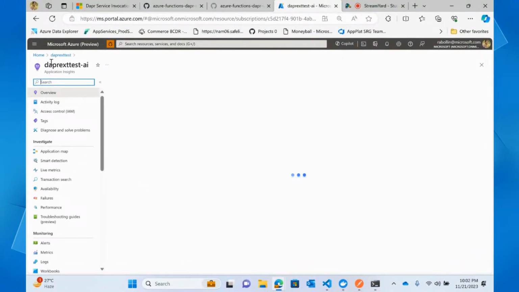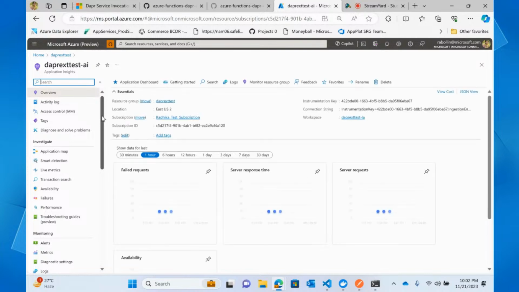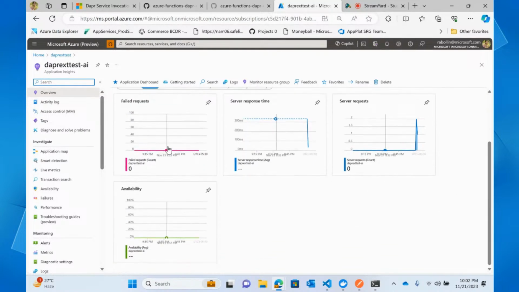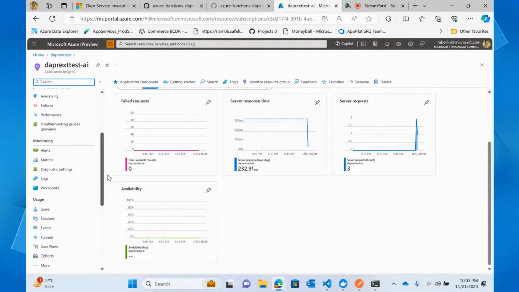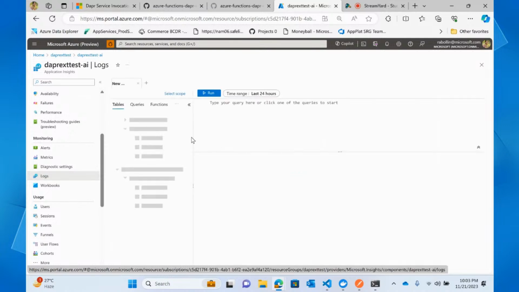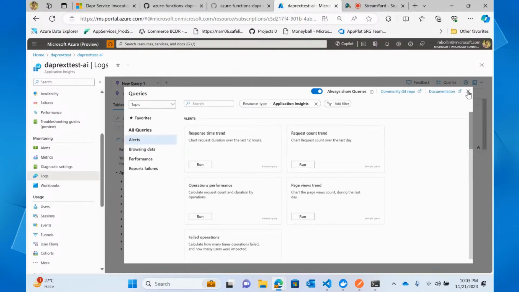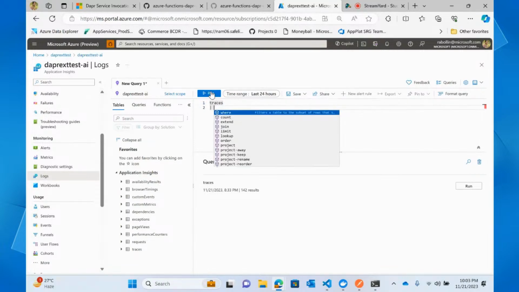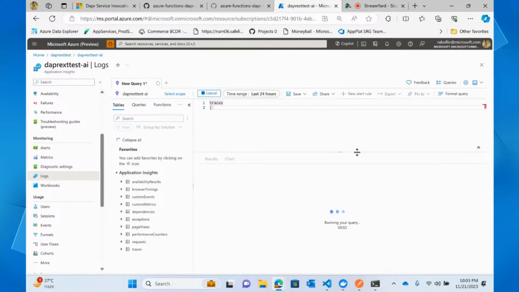Then this is my App Insights resource, which was created as part of the script. And if you see, there is a server request coming in, and this is the response time. You can see the request inflow and outflow here. And then I go to logs, and I see the same thing from here. If I just say traces and then run, it will show the traces.